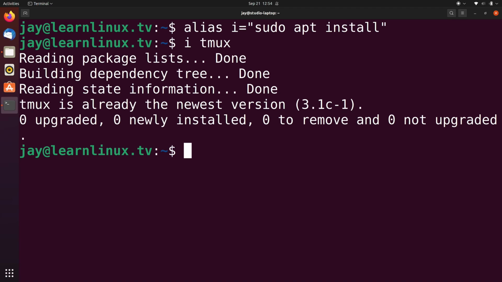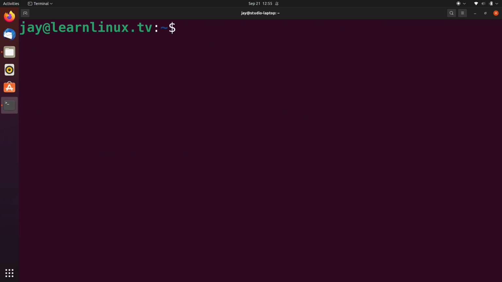On your end, if you're not running Debian or Ubuntu, then maybe you would change that to dnf install, yum install, pacman -S, whatever your package manager is, but you get the idea. This allowed me to simplify the command all the way down to one character. Similarly, I could set up another alias for upgrading packages as well.